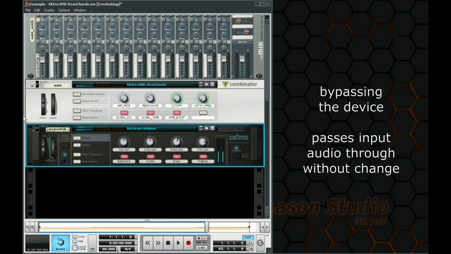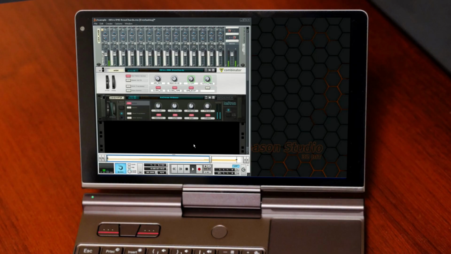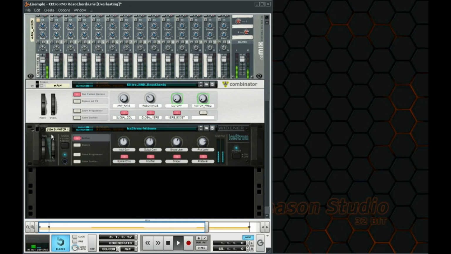First I'm going to bypass the Widener so that you won't hear the change. We first will just play again the Reso chords as they are and listen to them without a sound manipulation. And now I will turn on the Widener, and you can hear the difference very clearly. Let me turn it off again. And on again.